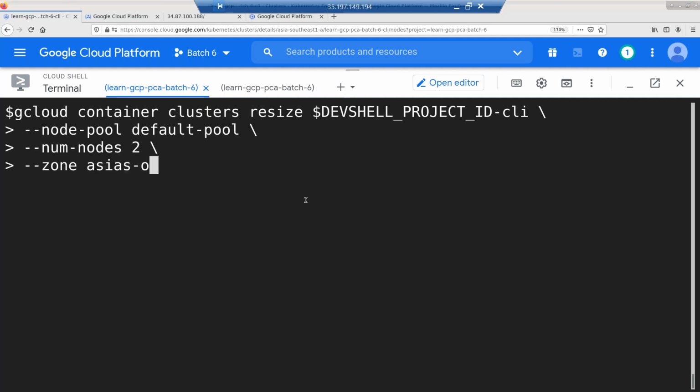I'm not sure whether the session has gone or not, so I'm just going to type it. You don't need this if the zone is already set. And I'm going to run it in a quiet mode. Thank you, Anil, for catching the typo. So that's it. So gcloud container clusters resize, for which node pool? Default node pool.